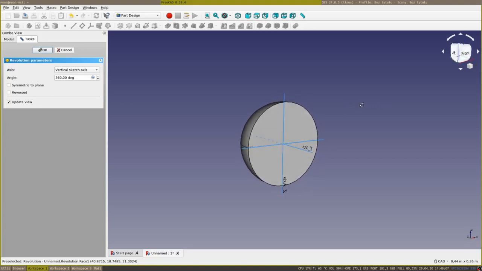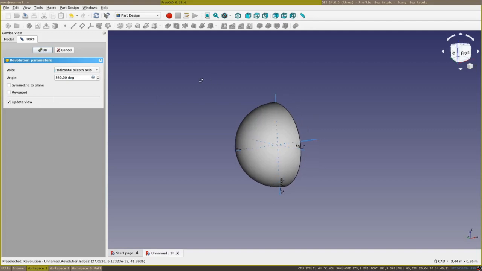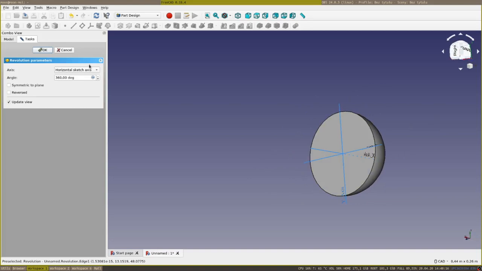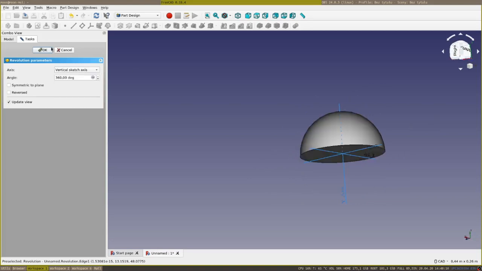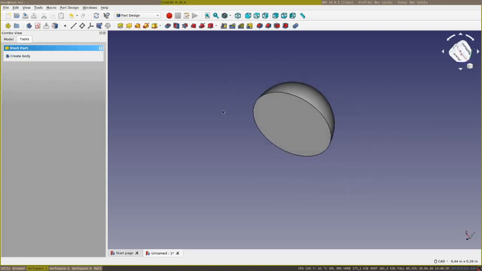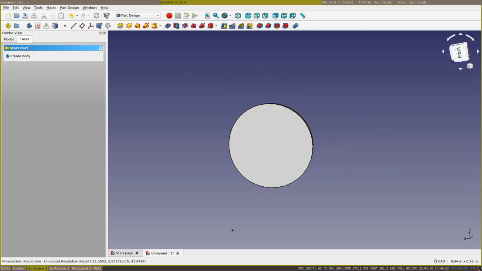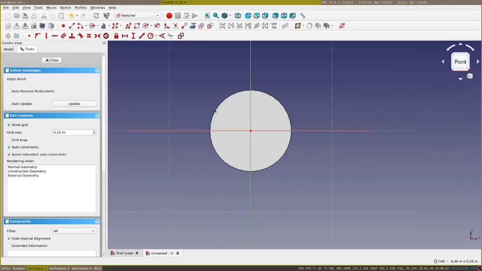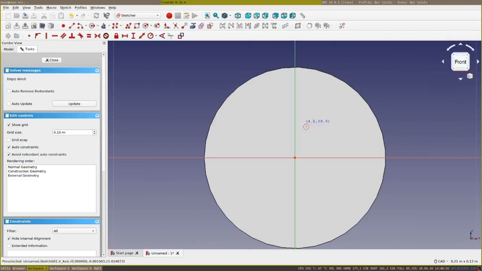It's just fine, but here we can choose along which axis we want to rotate this sketch. So, okay. Now we will create the pipes. We have to select this face. Notice that it became green. Now create a new sketch, and we will be drawing only one pipe, extrude it, and then use the polar pattern.